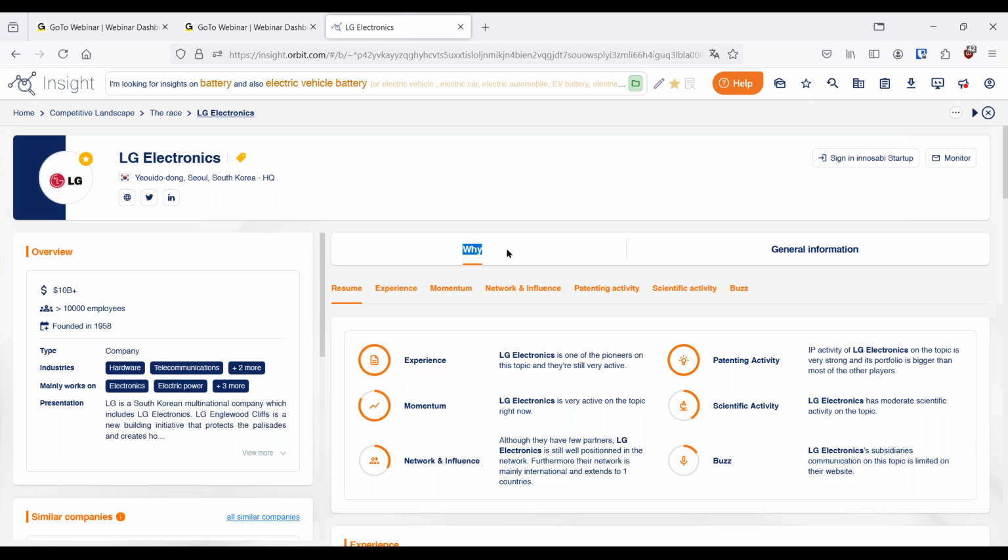The why section is very important because this is the place where the system crosses the information between the company and the query. This is the place where the system explains what the experience of LG Electronics on the EV battery is. Here we can see that they are one of the pioneers on the EV battery and they are still very active. We can see the momentum. The momentum, you remember, is the recent activity. We can see that they are still innovating on the search topic.